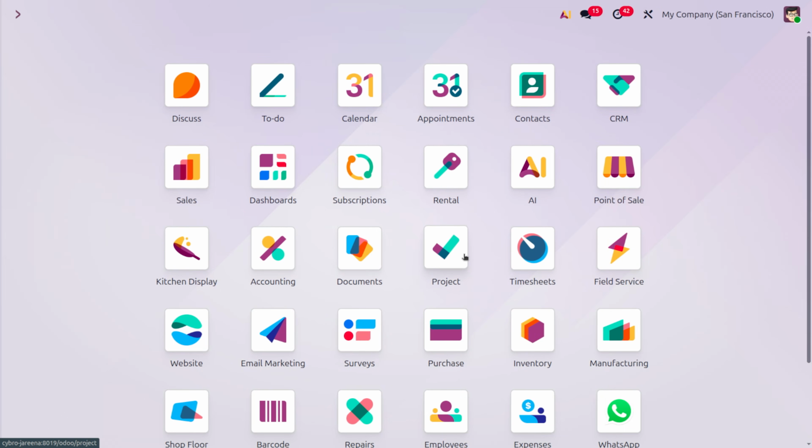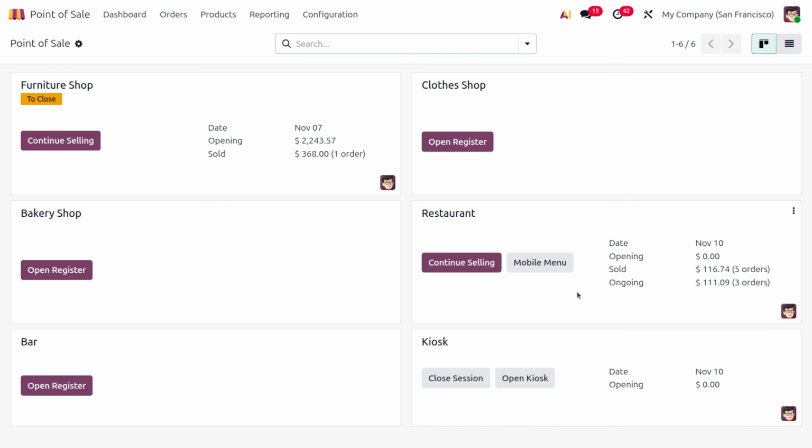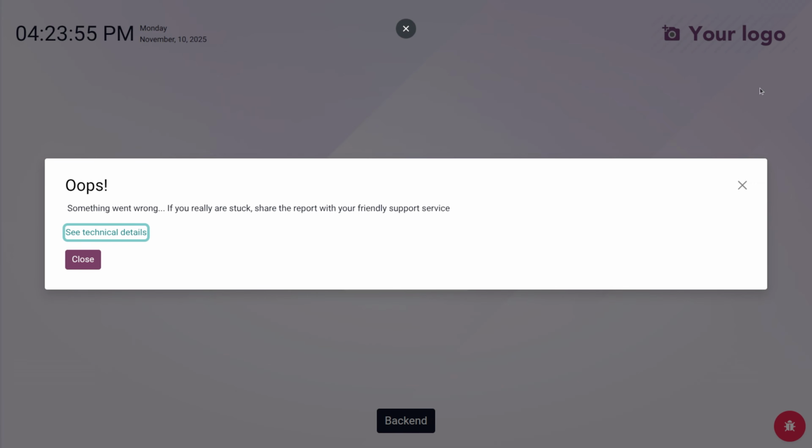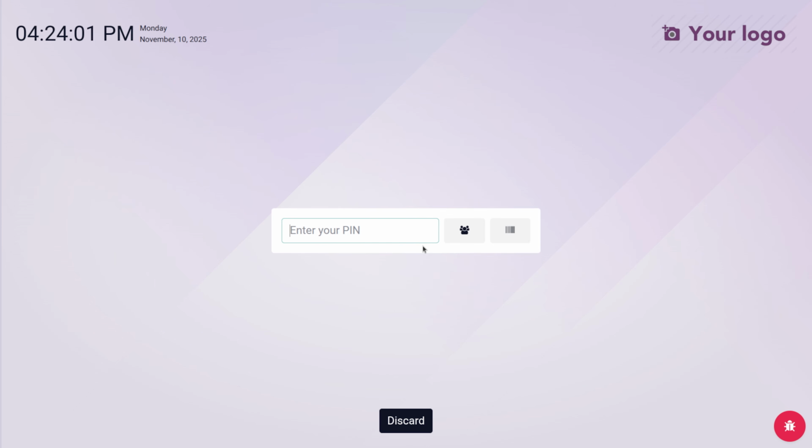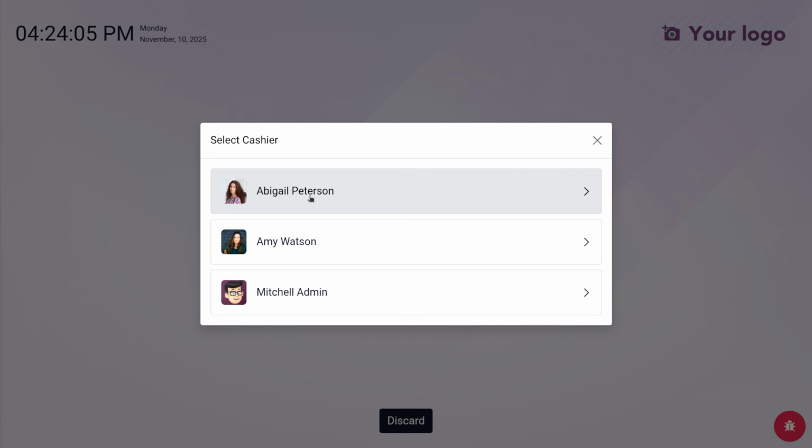Now let's move on to the point of sale. In the point of sale, you can continue with the selling. Upon moving on to continue with the selling, as we just provided the login users, you would be able to see that we have the option to unlock register. If we click on here, we'll be able to see all the users currently available. Michelle Admin will have all the advanced rights, Abigail Peterson will have the basic rights, and Ami Watson will have the minimal rights.